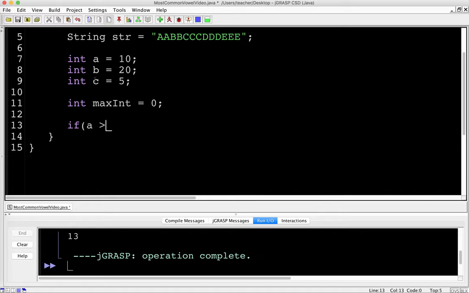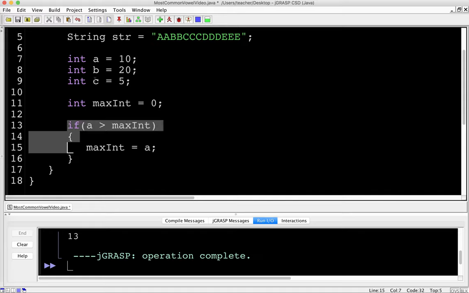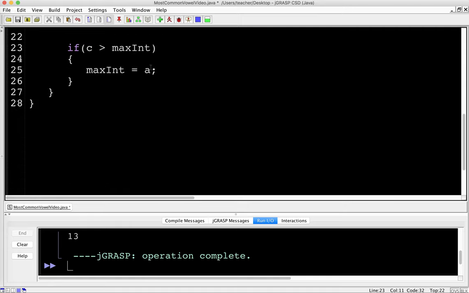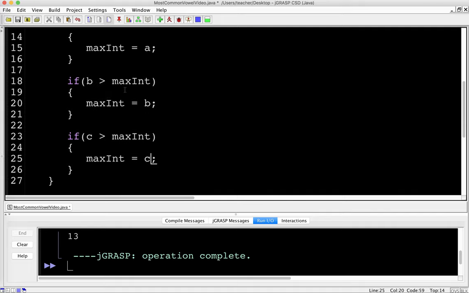So if a is greater than maxInt, because we're basically comparing it to the maximum, then maxInt equals a. And then this pattern will follow on from there. So I can do b, and in this case, c. Yes, there are some other things we could do to simplify it a little bit, but let's just keep it like this for now, because this makes a little more sense for what we're going to do later.